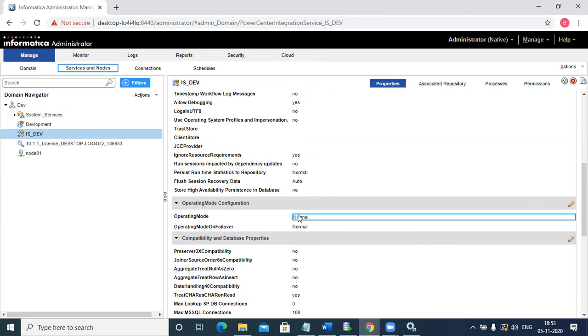Normal mode means that if it is in normal mode, it will allow all the jobs to run as per the schedule time. If you want to schedule jobs, your integration service should be in normal mode. Then only you will be able to schedule.